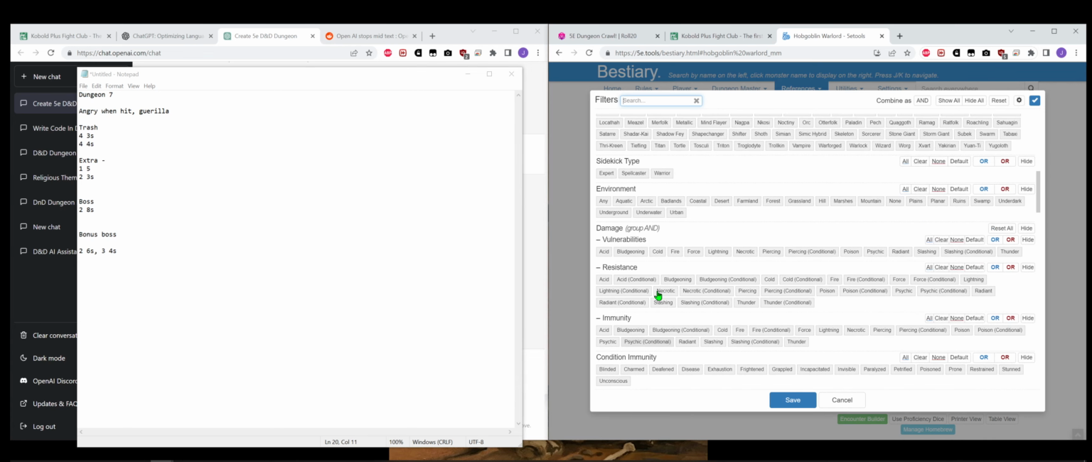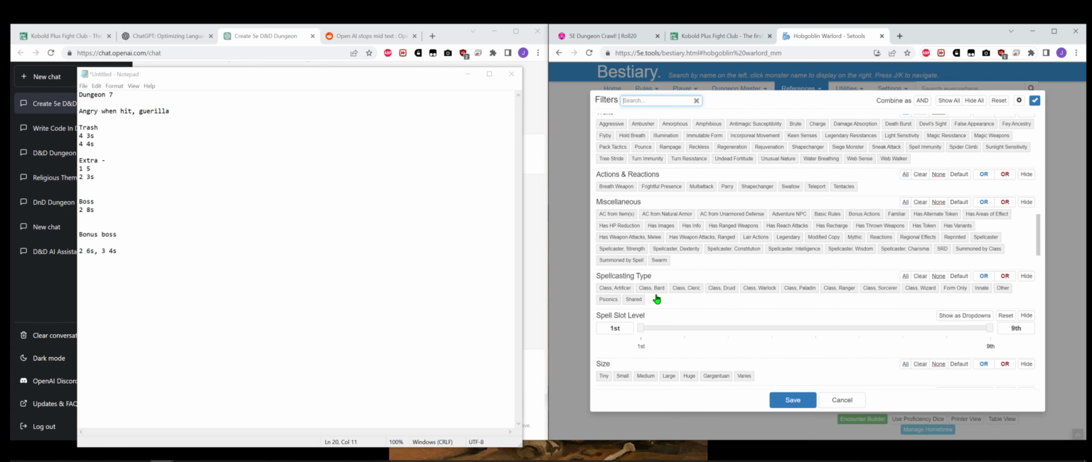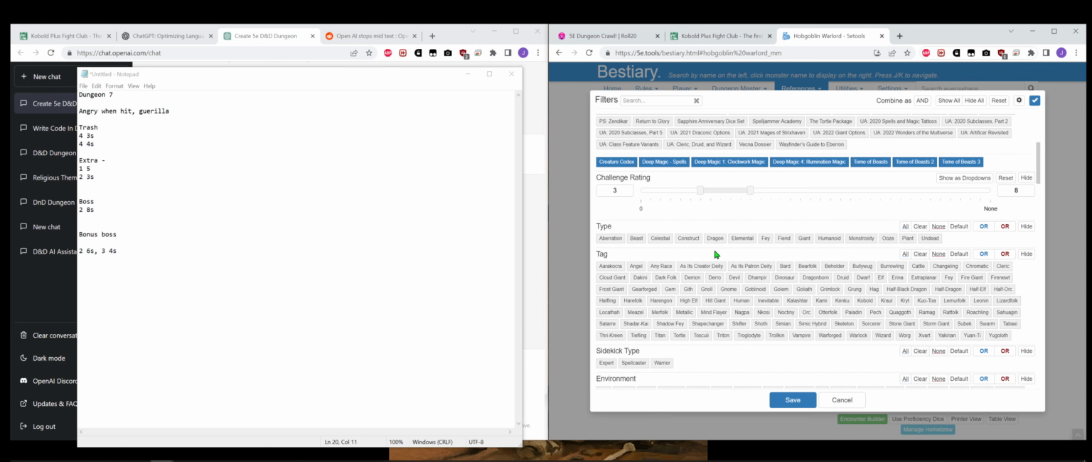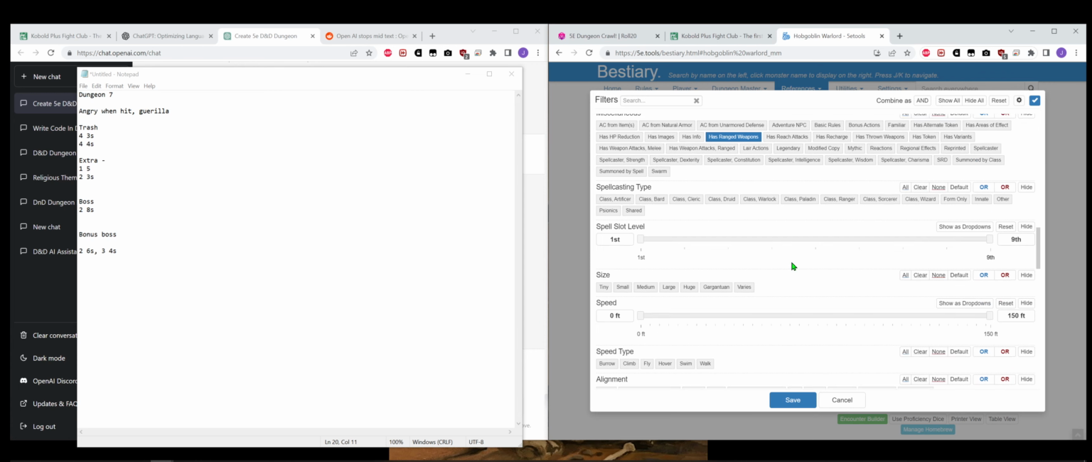Where in the heck is my has ranged weapon thing? There it is. Has ranged weapons. Type, we'll go with humanoid. We also do fiends, giants, aberrations. All smart enough to lay ambushes. Ranged attacks so they can sit in cover and launch sniper attacks and stuff.